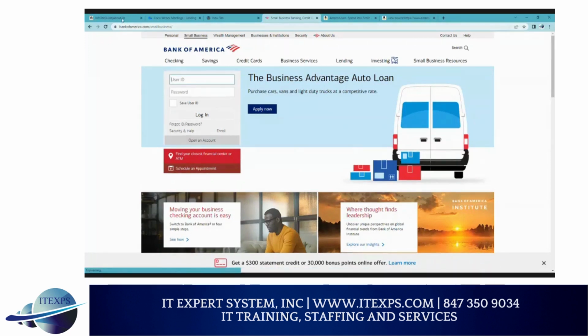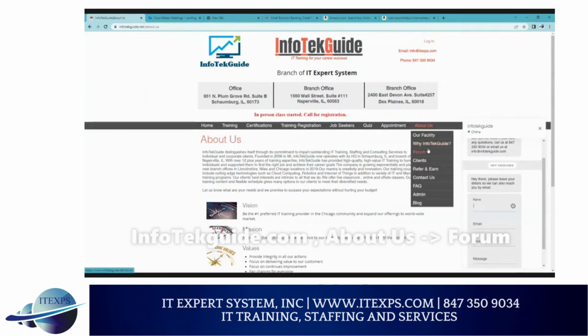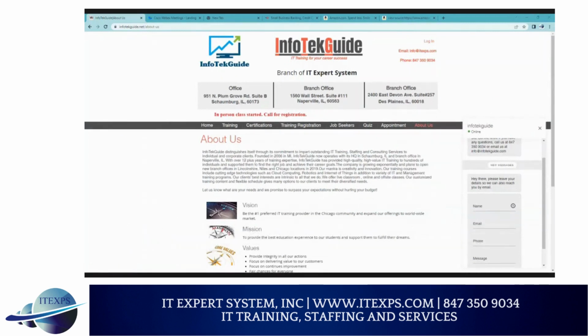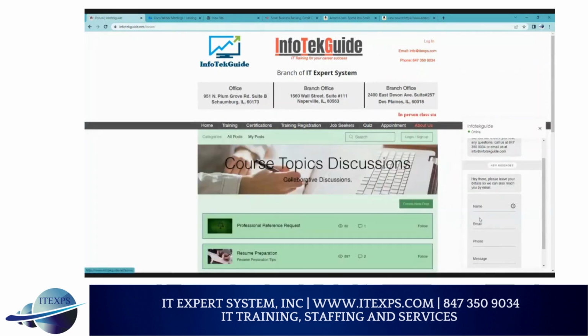First, I would encourage you all to go to our Infotech guide. You can see it, Infotech guide, and go to the About Us menu. So here is the About Us menu, and in the About Us menu there is a forum. You click on the forum, and when you click on the forum, you do need to sign up. Please understand, you are signing up for the forum. First time users need to sign up.